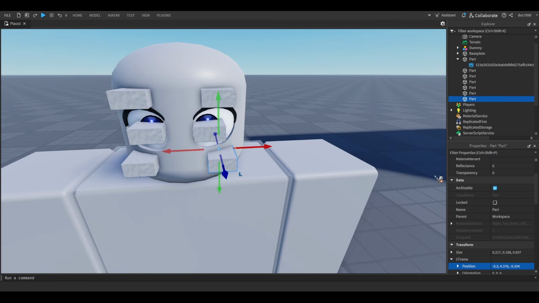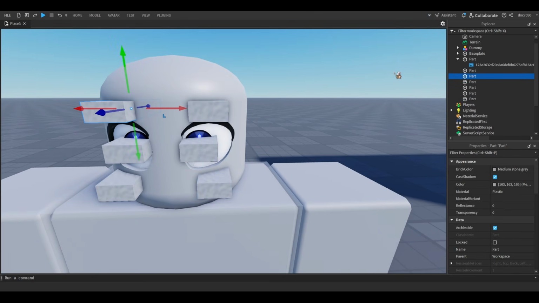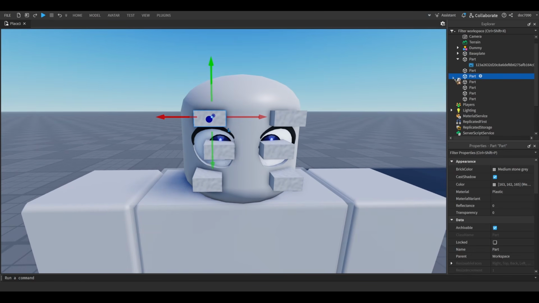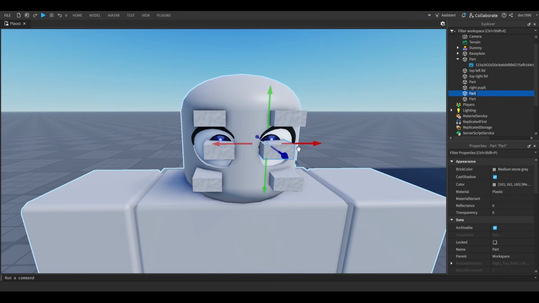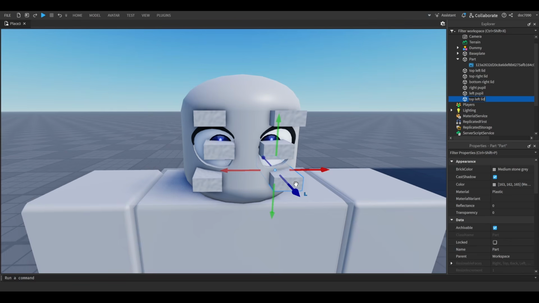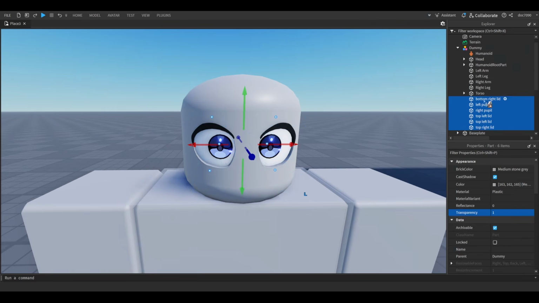You're going to also want to name these handles. I named everything before just to make it easier to know what's which, but the real names that are important are these. So, right top lid, like top right lid, top left lid. Okay, there we go. Right pupil, left pupil, bottom right lid, top left lid. There we go. Just going to make these transparent and drag them inside our dummy.